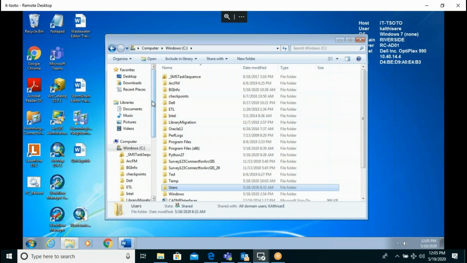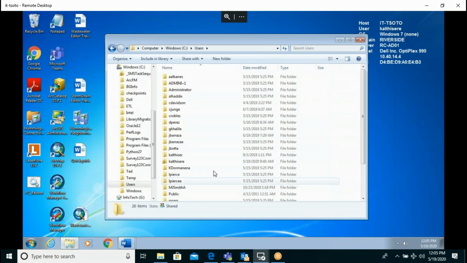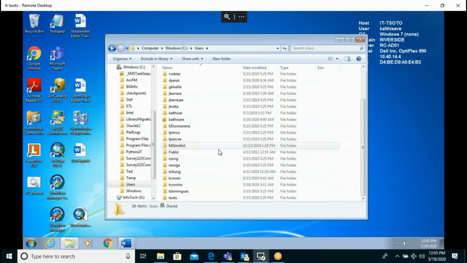What OS is this? You've got to go to the user directory. You've got to go to KAlthizer. Then you go to roaming. Then you go to ArcMap. Then KAlthizer. Okay. Is it under the elevated or the? No, KAlthizer. Go to KAlthizer.